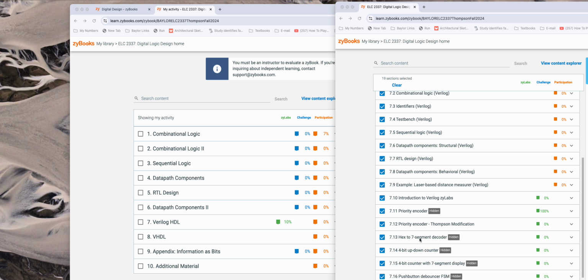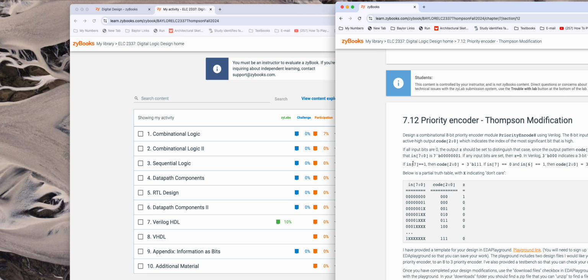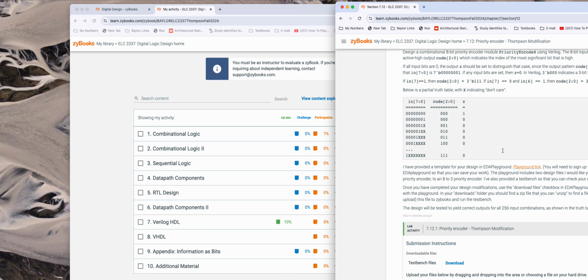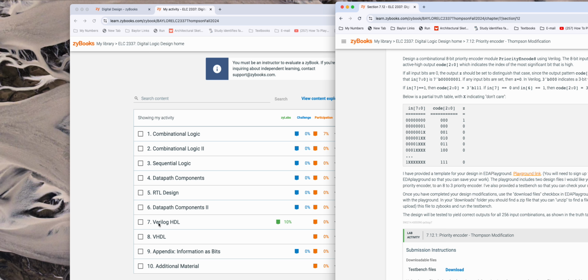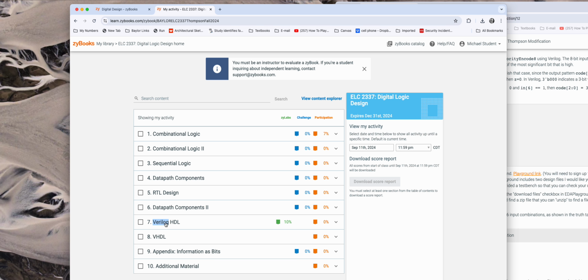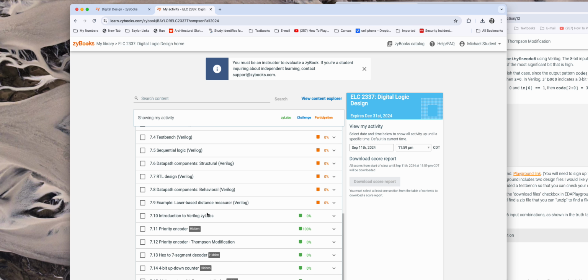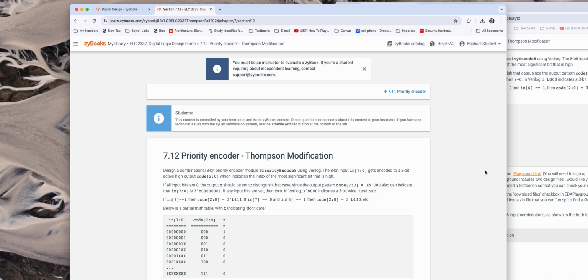All right, so what we want to do here is we're looking at the priority encoder lab, so that's in chapter 7. Click on the Thompson modification, and here you go. This is the lab we're working on. I'm going to pull that up in both places. The Thompson modification.